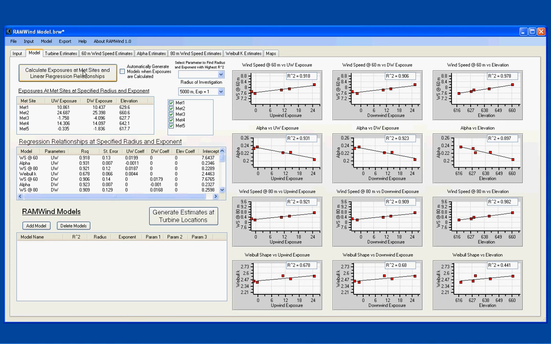So the second tab here, right now everything is blank. So what we need to do is we need to calculate the exposures at the Met sites and develop the linear regression relationships. So you just click this button here, and right now it is cranking through all 5 Met sites and performing the exposure calculations. Okay, so now we have some plots and some regression relationships to look at.